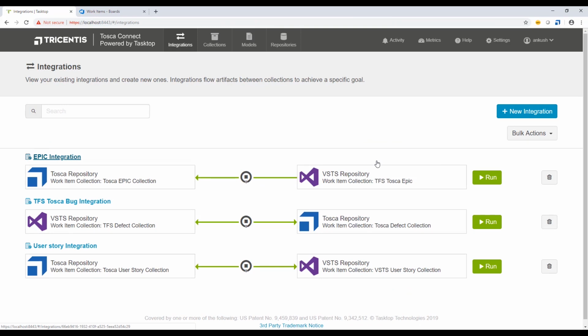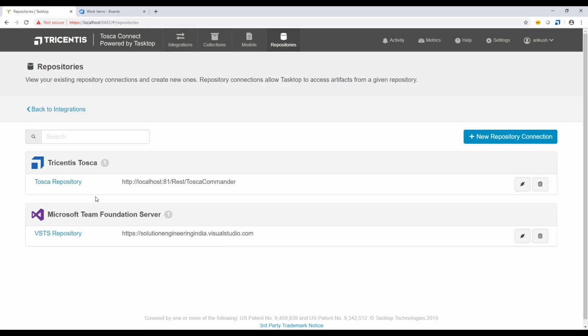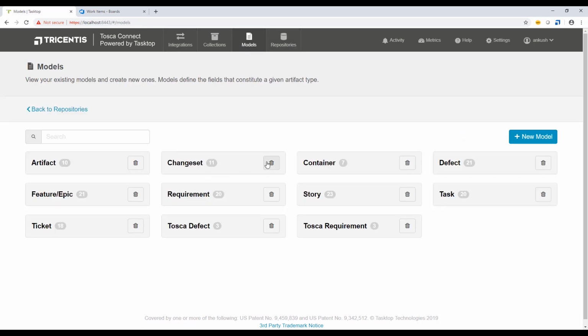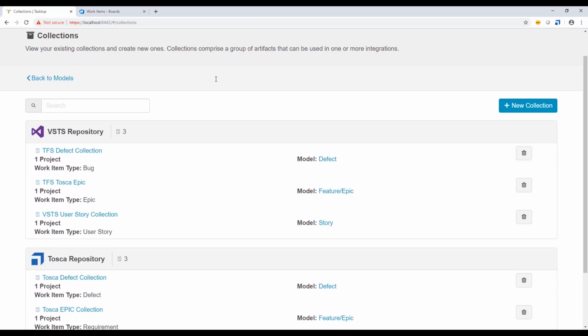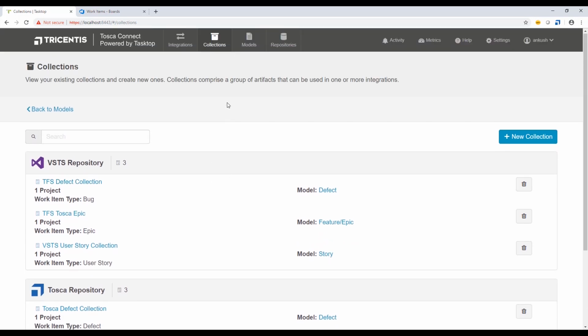So first, create different repositories of different tools. Like for Tosca and VSTS, we'll create two different repositories, like we created here. Then if we need some models to be created, we will create the models here. If we don't need the models, we can leave them. If the models we need are already present here, then we don't need to mention them here. Then there are some collections that we can make with the help of models, whatever models we have in the desktop. Those collections are present here. These are the collections that I've created, and then we have integrations.